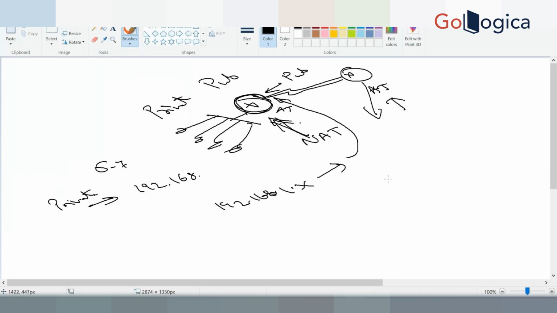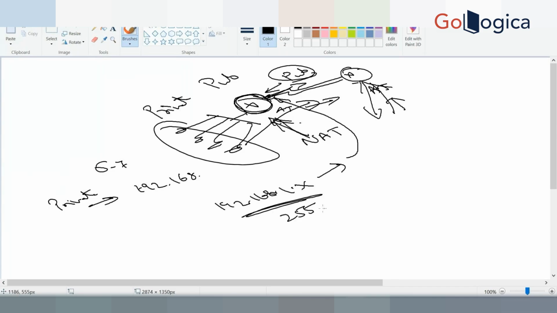So when the traffic goes out, this device will see any traffic coming from these devices as if it is coming from this interface. This interface has a public IP address, so no problem. And here I have 256, or 255, IP addresses, right? But I'm translating to only one IP address. So what is that translation?